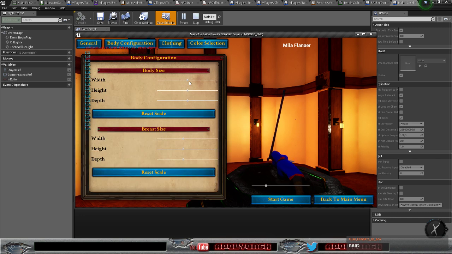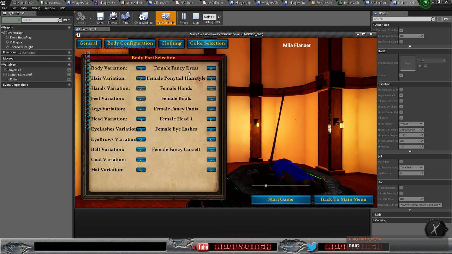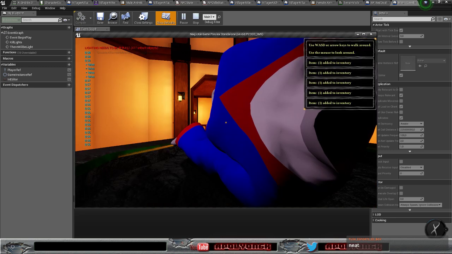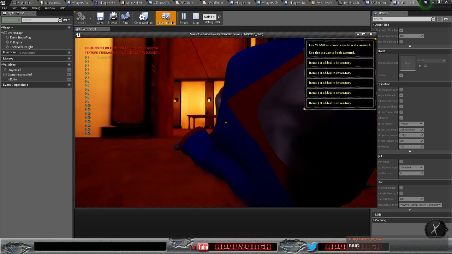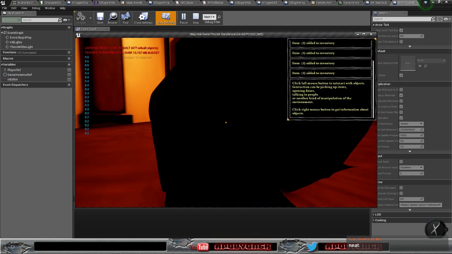But we can change the size of the character, height, and all that stuff. We can also change other things here, which I still need to hide because I don't want that in there. We can change the outfit a bit, but let's just start the game. Oh no. Yeah, we have an issue here.